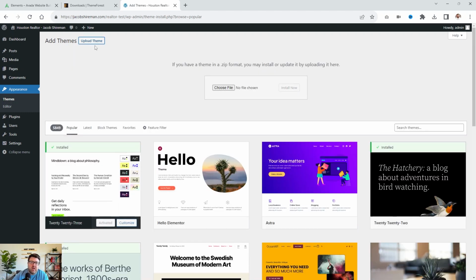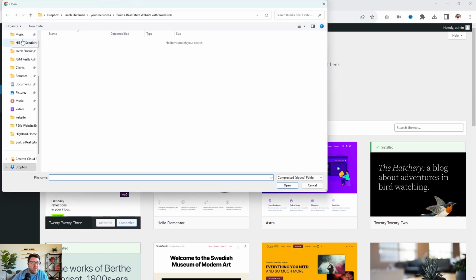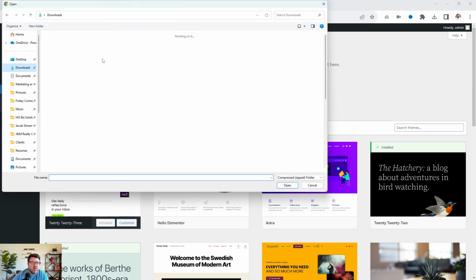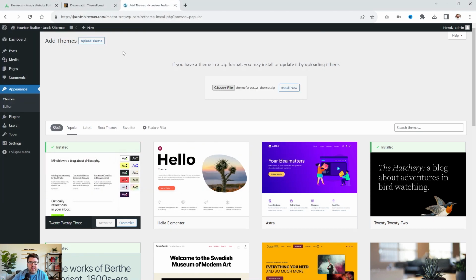So you will click upload. We're going to choose the file. So we're going to come over here to downloads and then click my Theme Forest file that we downloaded. Make sure you don't unzip it. And then you'll click install now, and it will install that right in front of you. And then once it's installed, we're going to activate it. And then I'll show you the next step here as soon as this uploads.